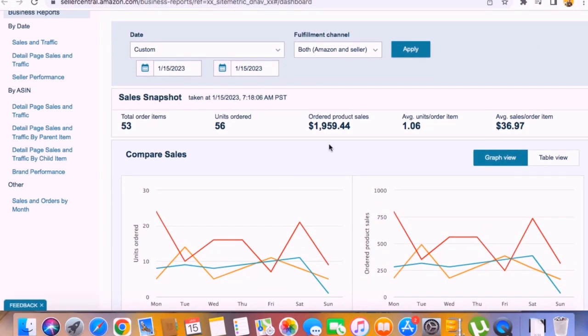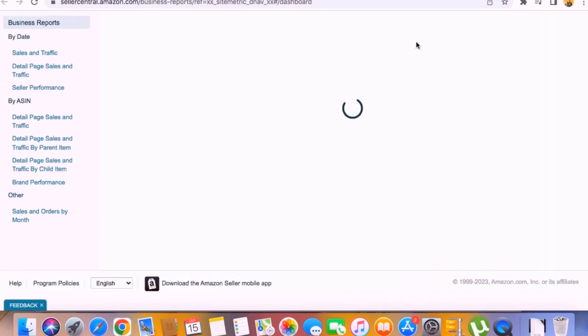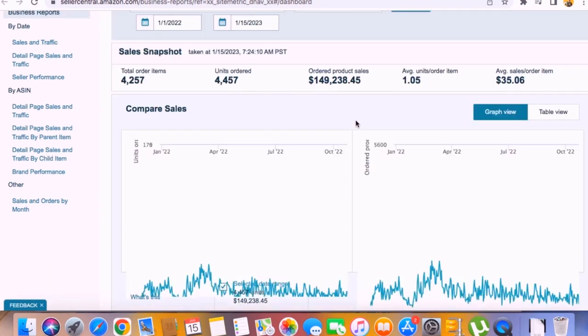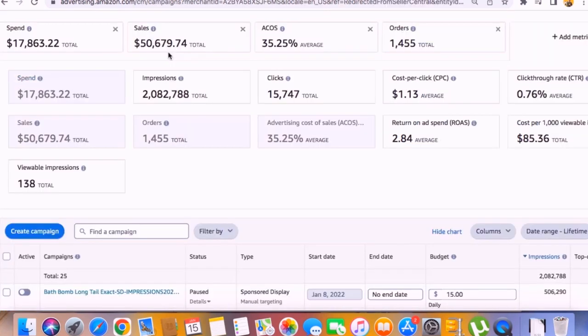So as you can see, this is my 1 week sales, and if I put the filter for past 1 year and click on apply, you can see that this is my 1 year sales. You can see that throughout the year I got consistent sales, and my sales actually increased in December, which was the Christmas season. Around 150k was the revenue, and the cool thing about this is that the PPC spend was very little for the lifetime.